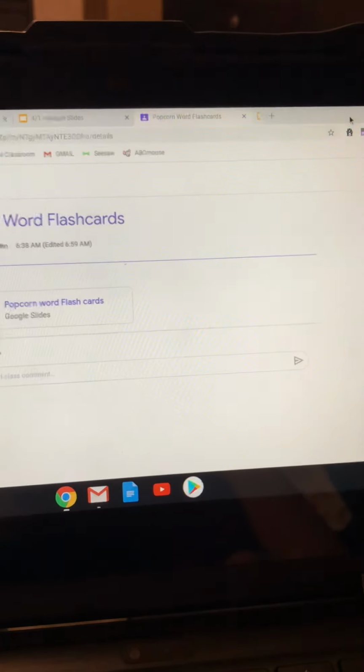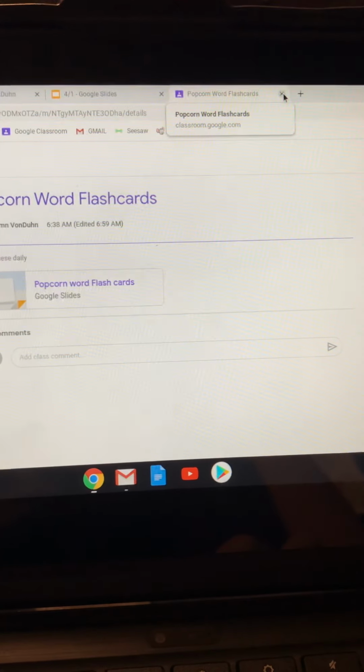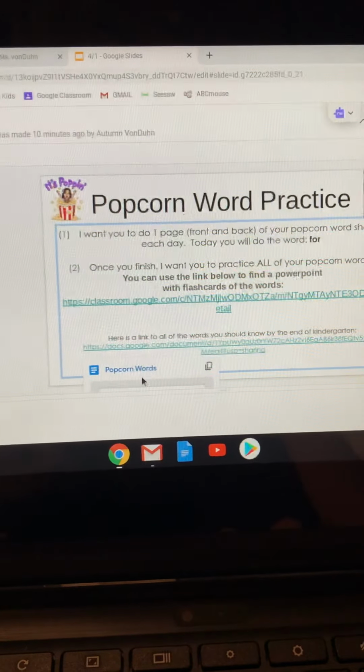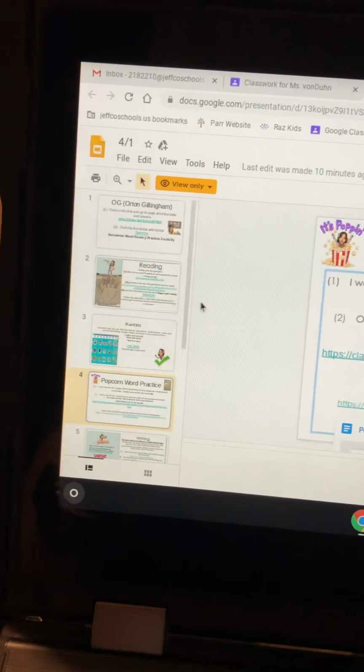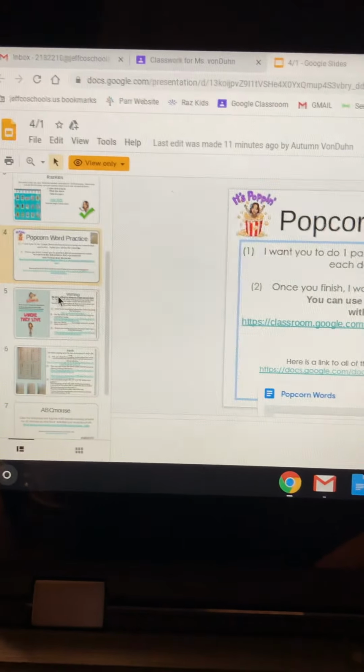You can close out of that. If you just want a list of the words, you can click this link down here, and that has all of the words that they need to know by the end of kindergarten. Then you go to the next slide.